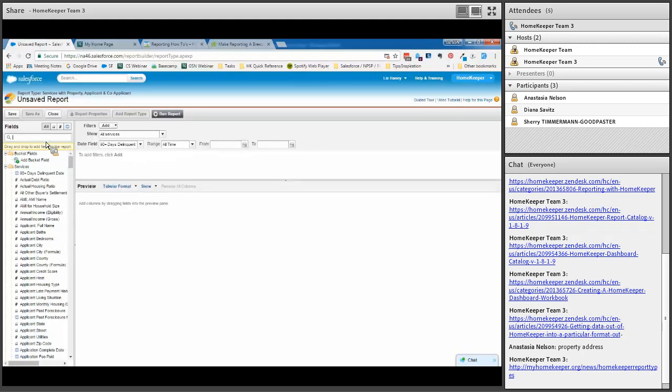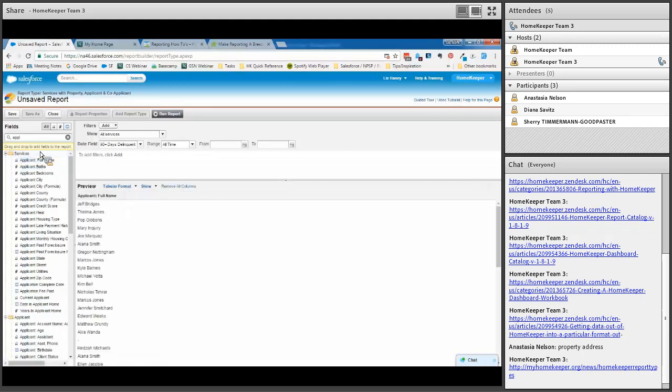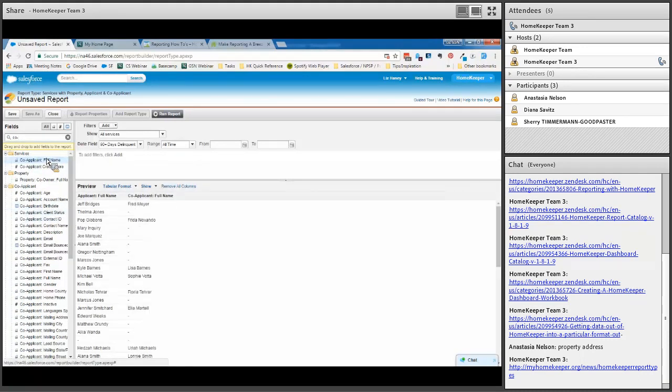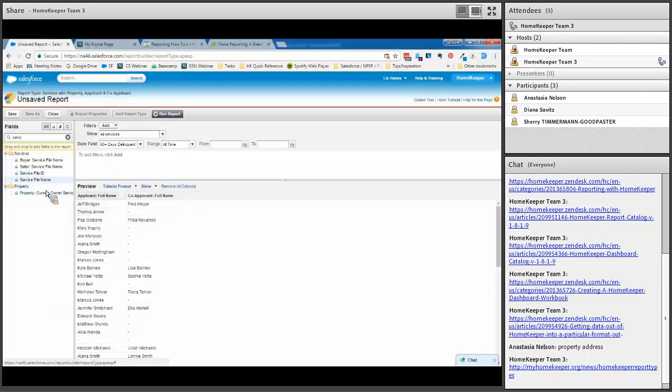And now let's start adding some fields. So I think Anastasia, you're going to want applicant full name, co-applicant full name, and let's add service file name for good measure.